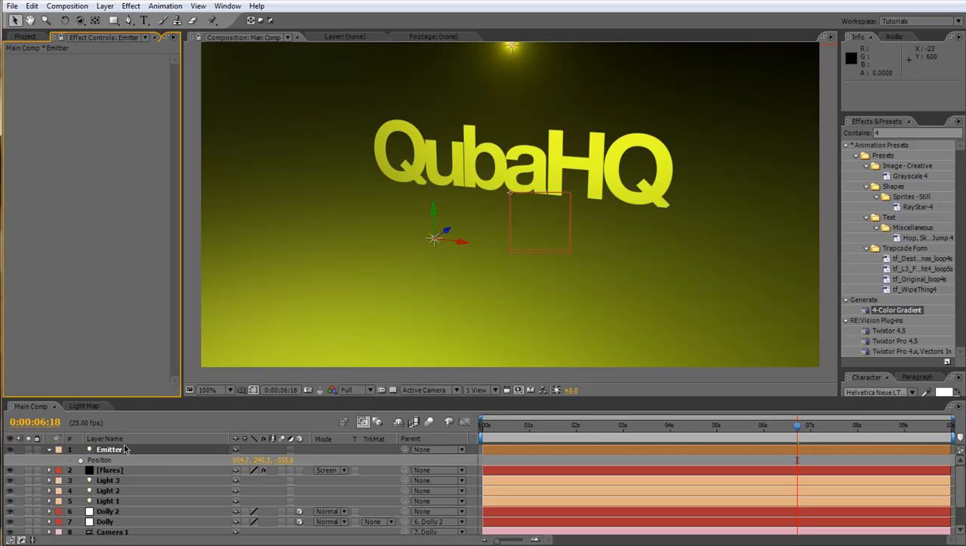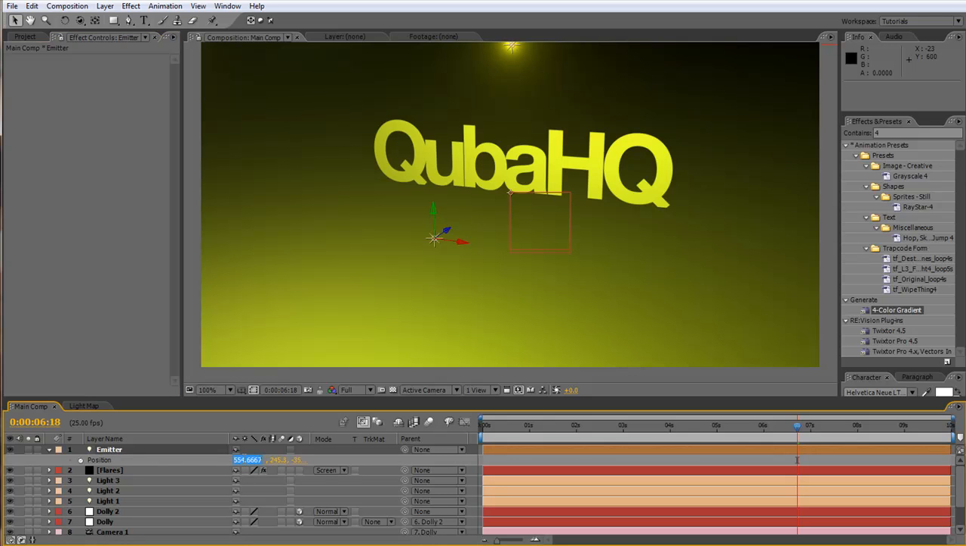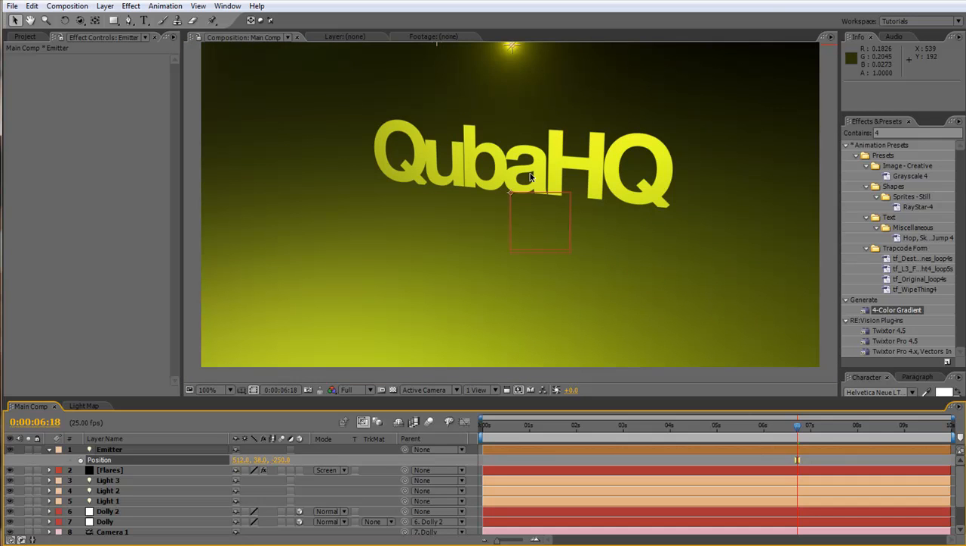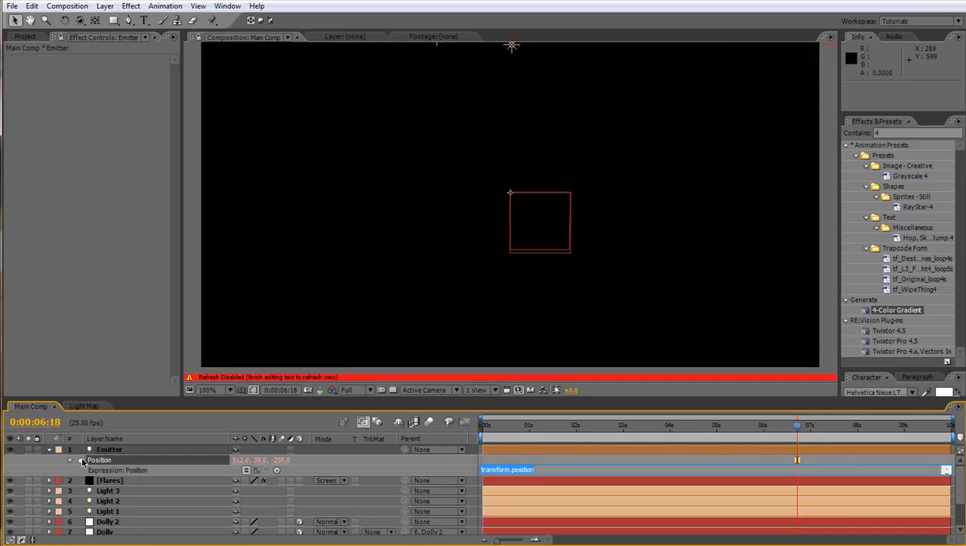Now let's find a good position for it. First of all, I'm going to bring it to the middle, so that's gonna be 288 and 0, and that should sit exactly where QubaHQ is. Then I'll bring it, let's say, 250 pixels in front and 250 pixels up. That puts it a bit up in the air, but we'll adjust that in a moment. And then apply a wiggle to it as well.